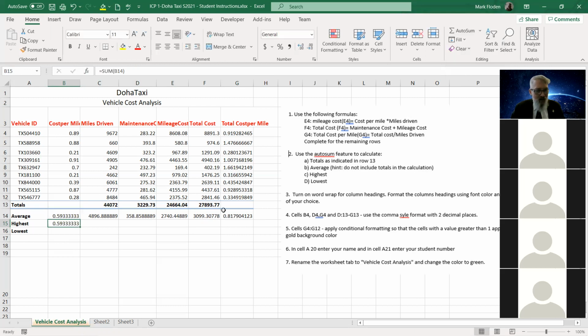Choose max. Sorry, let's escape. That's not what I wanted. So let's try it again. Choose max. Now it's looking, and it doesn't find a good range, right? So I'm going to have to tell it the range. Let's just do the range. It's going to be B4 to B12. So B4, and I'm going to put a colon between, to B12.